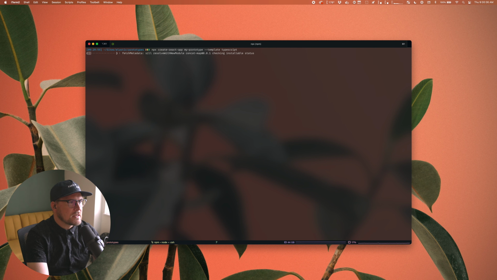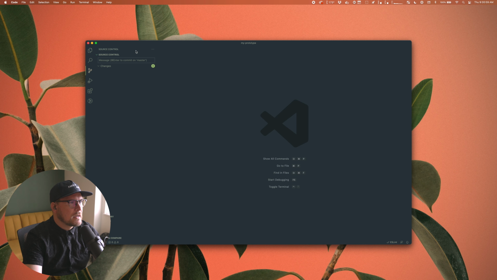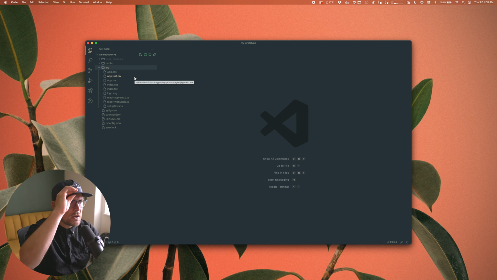And then that'll do its installation stuff. I already have it run, so I won't worry about that. But as soon as that finishes installing, you can cd into the directory. So cd into my-prototype. And then we're going to open this up in code, my editor of choice. And once we get in here, you will have some config files and then a source directory, which is where we're going to be doing just about all of our work.